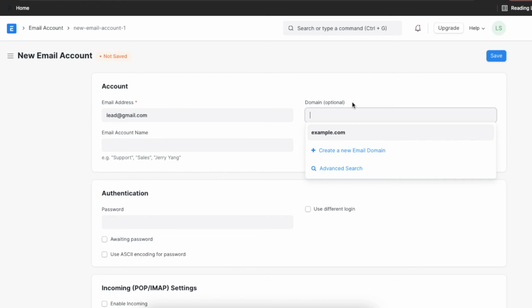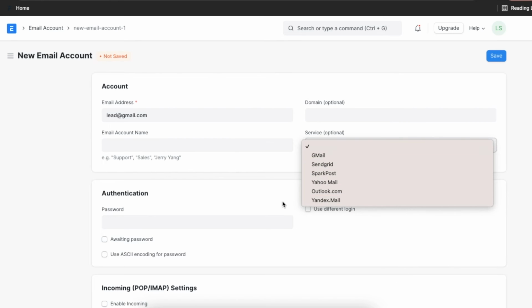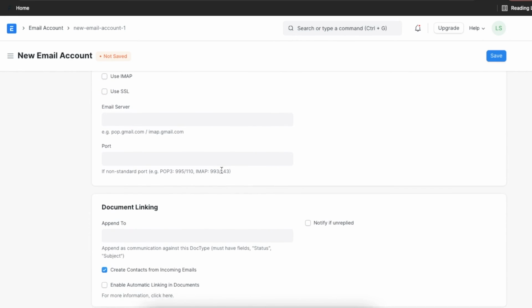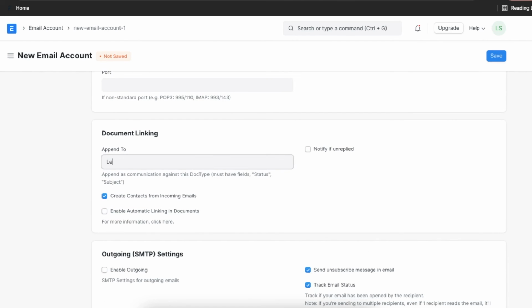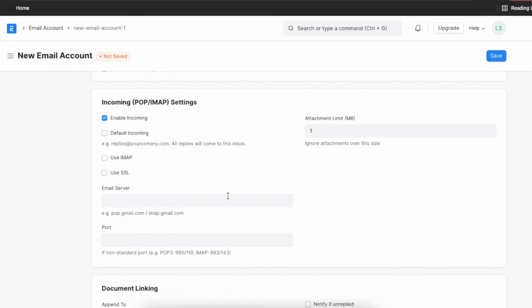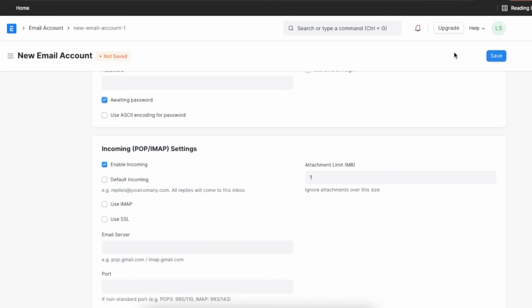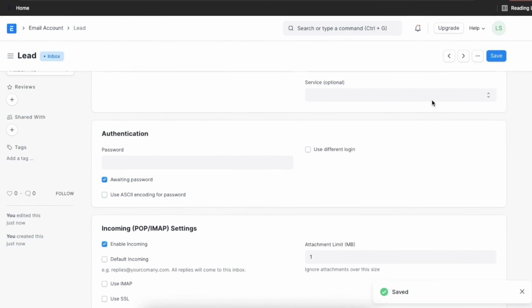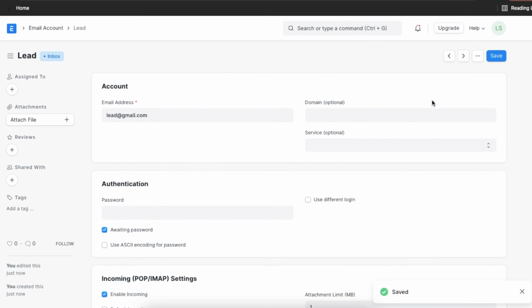You can add other details like domain and service and check the Enable Incoming checkbox. In the Append To field, type lead. Add any other details you may require and click on Save. This will now automatically create leads from any email sent to this account.